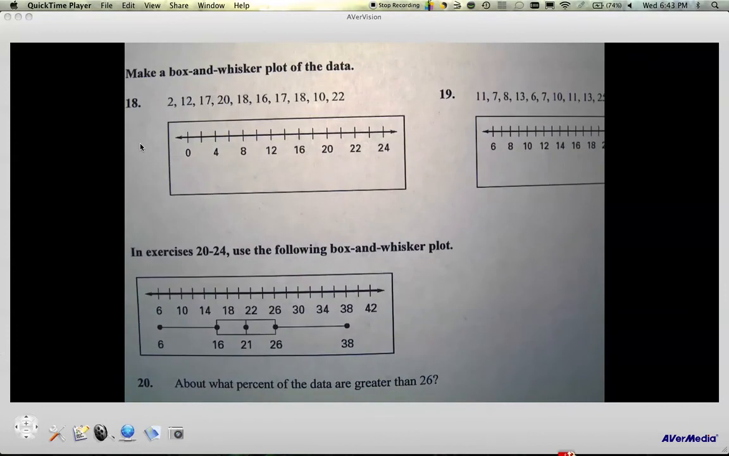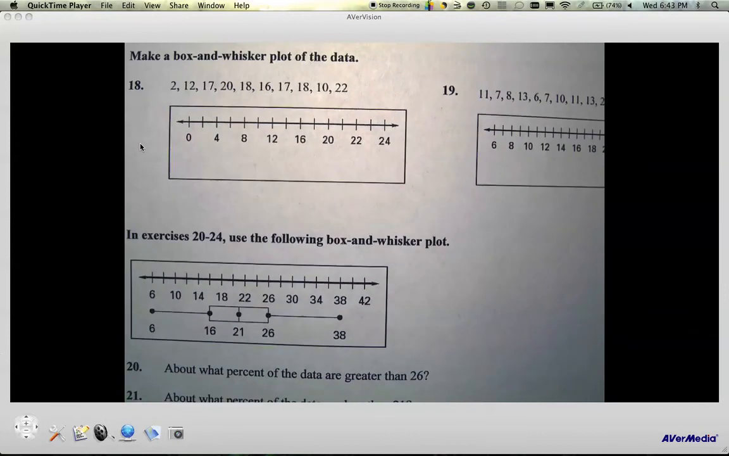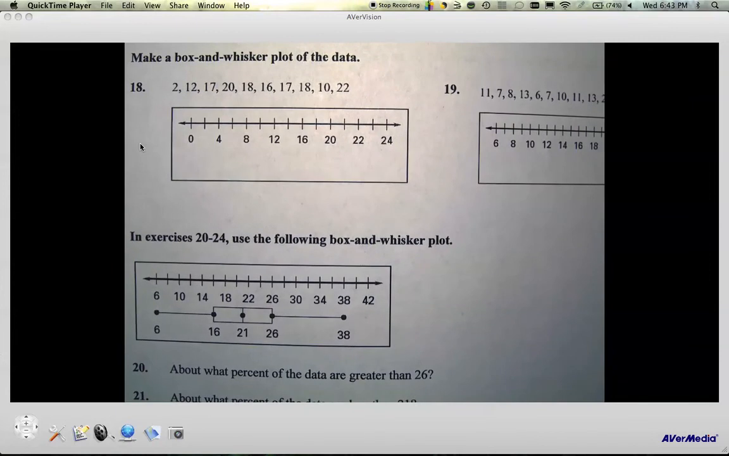And you can just go ahead and enter those numbers into your calculator as I'm entering them. So you might want to write them down or pause it or whatever. But we're looking at problem 18.